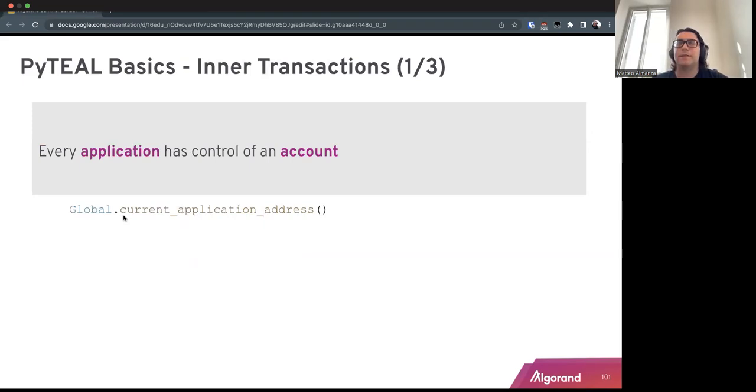Also remember that each smart contract has an associated Algorand account. So you can send funds to the smart contract, or you can let the smart contract hold assets or similar. And so you can also check what is the application address, which is, as a side note, deterministically derived from the application ID. So given an application ID, you can also derive the address. It's not anything fancy.